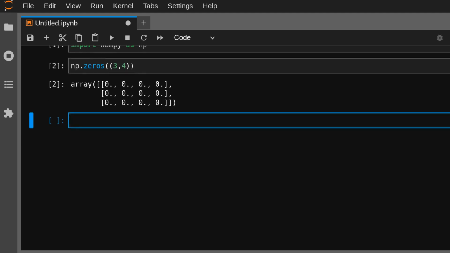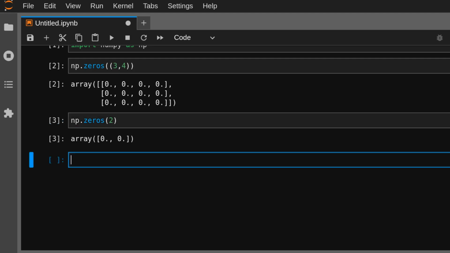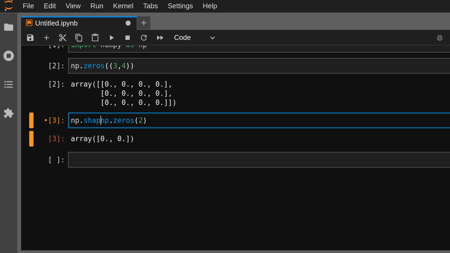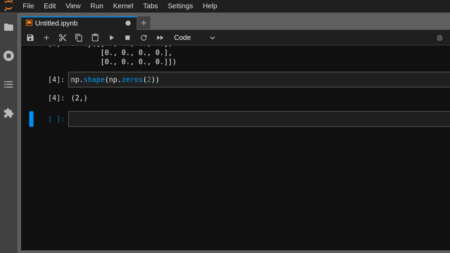Another example of this could be something like this, zeros, for example 2. When I use a single integer here, it means that I have a one-dimensional array. If I ask for the shape of this array, you can see the shape is 2, and in NumPy we have this syntax, 2, nothing, which means that it is a one-dimensional array.